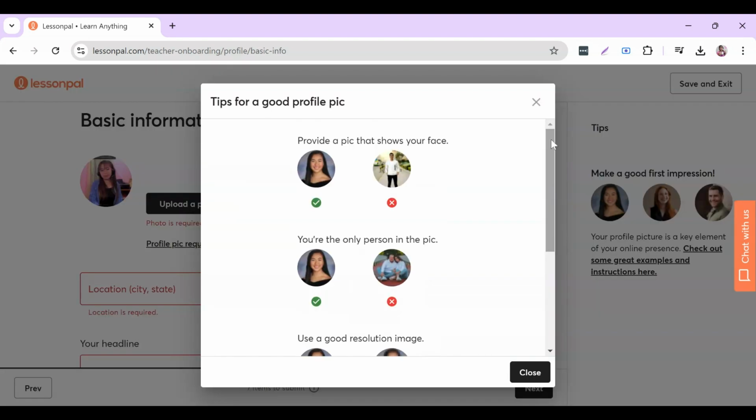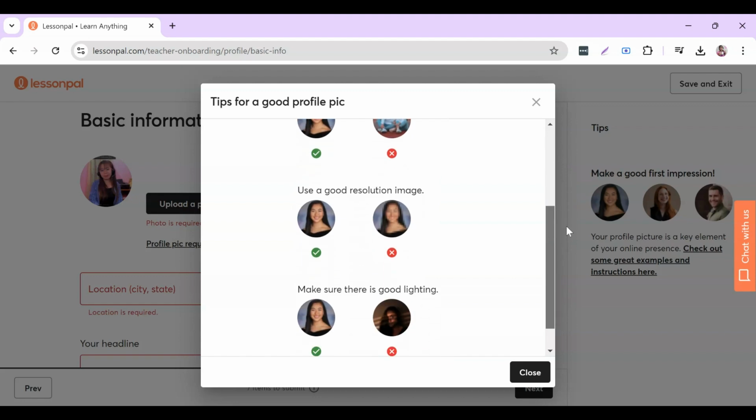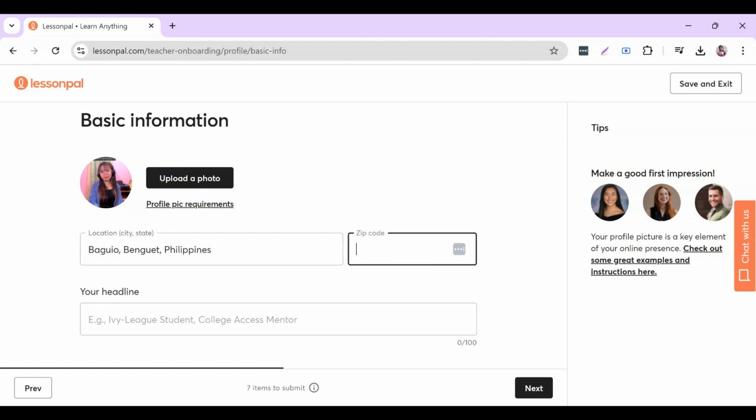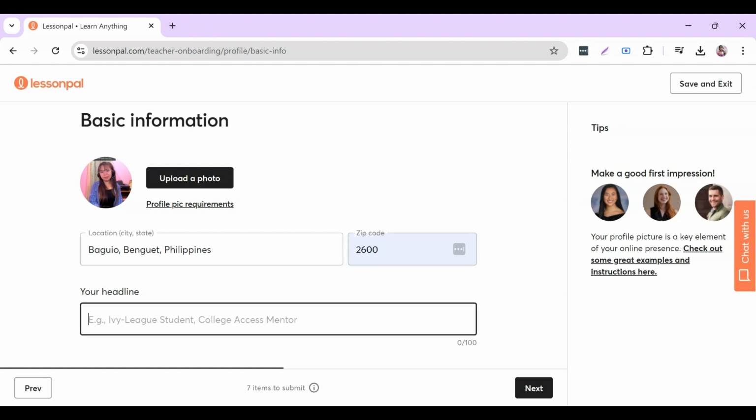Please take note that there are requirements here for your profile picture, so please check the guidelines. So yung photo ko na to na nilagay ko is actually not good. Okay, I'll just put my real city. Okay, in my zip code 2600.